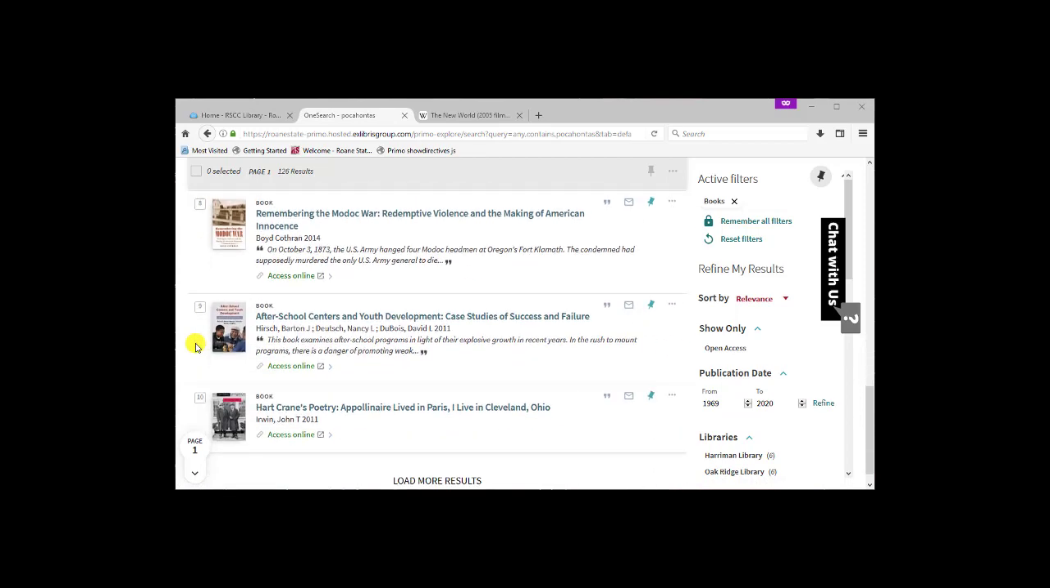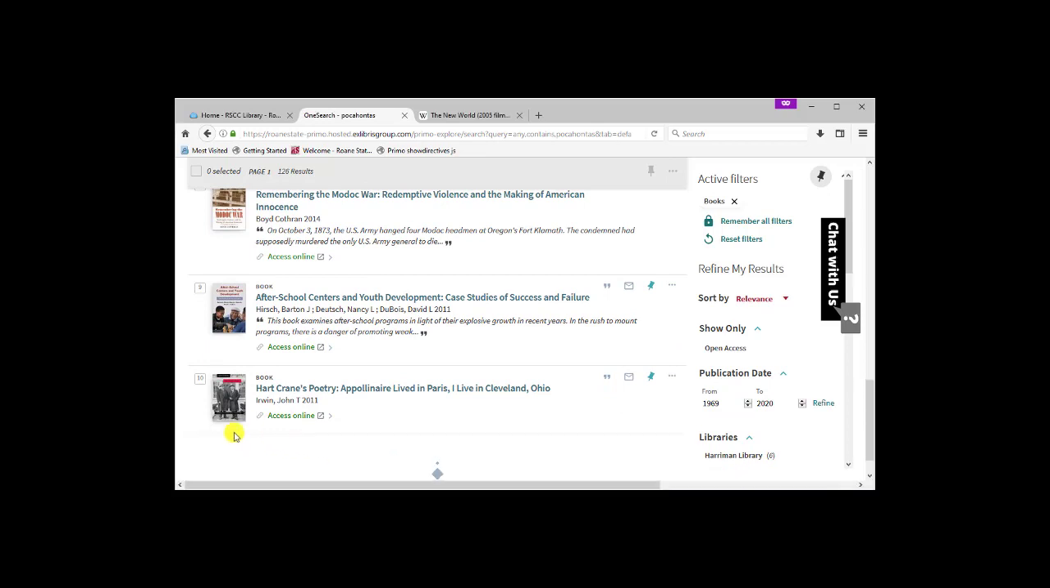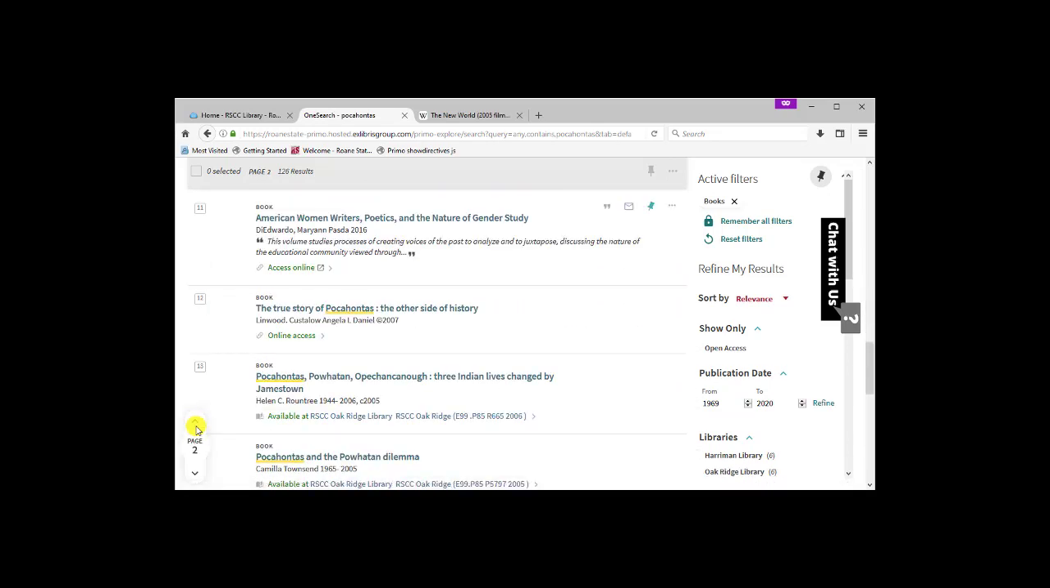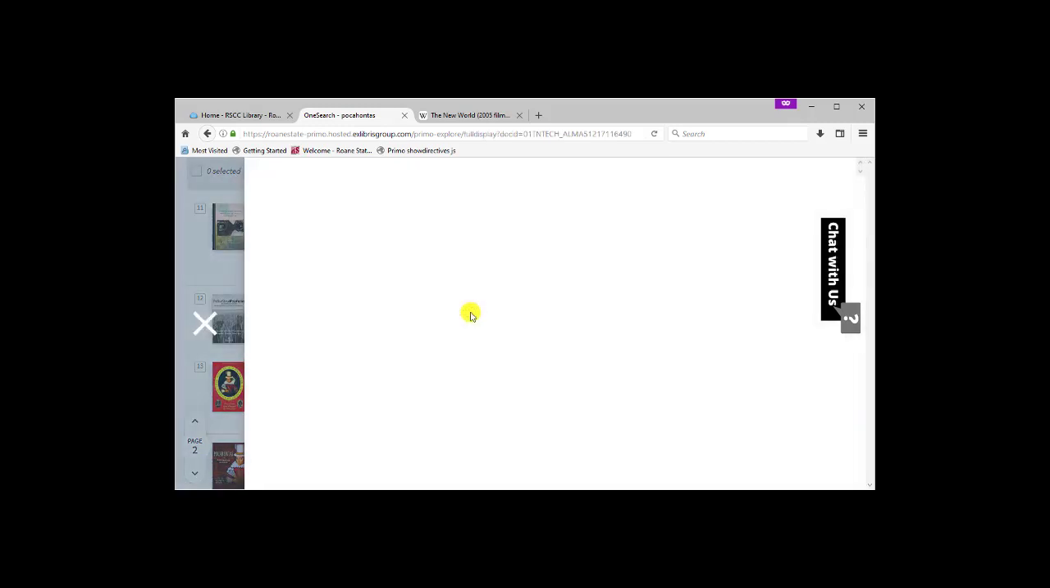But as you skim through, you can load more results, and you'll see other books that, just judging from the title, they definitely do sound relevant. So The True Story of Pocahontas, The Other Side of History, that one would probably be good. We could click on the title to learn more about it.